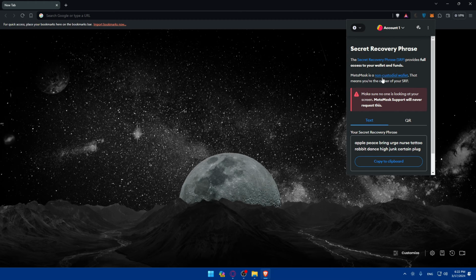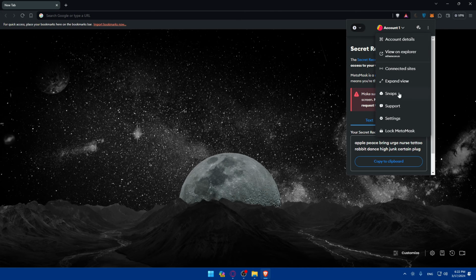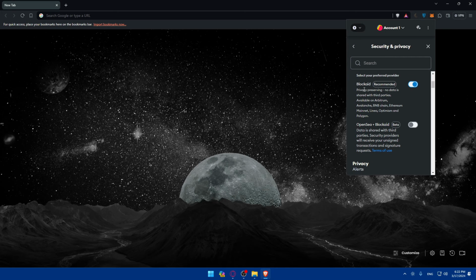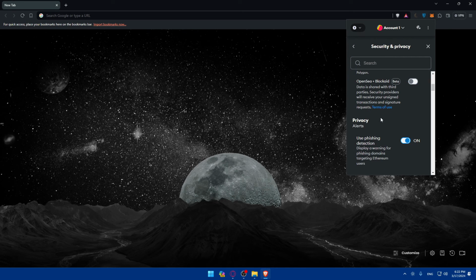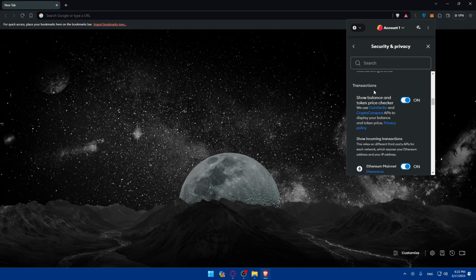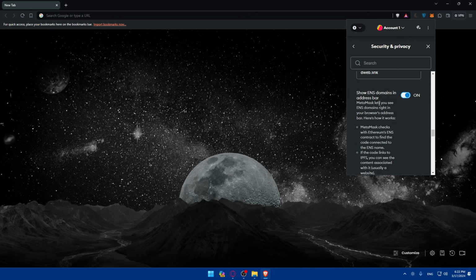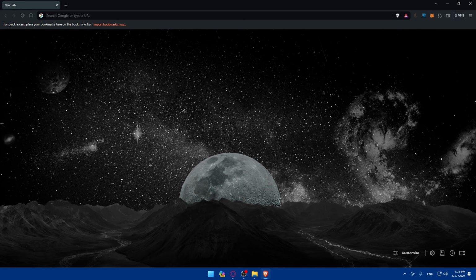So this is the 2FA option. Normally it's enabled on its own. Make sure to copy that because it's very important to you. And yeah, that's it. Other than that, the other 2FA options that you can enable are this one, BlockAid, or OpenSea plus BlockAid, whatever suits you. For privacy or for any other thing, you can enable other options if you want to. That's up to you.